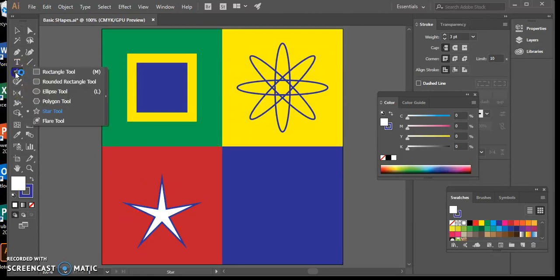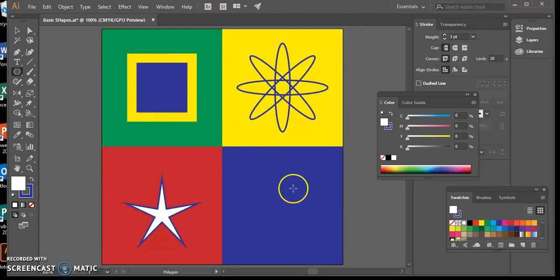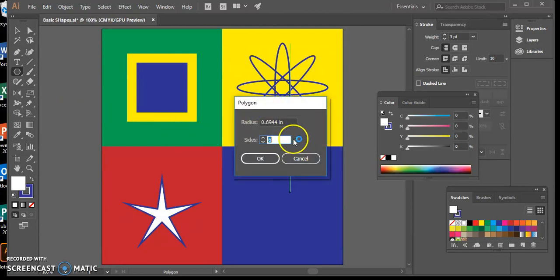Okay, figure 157, it says first we're going to deselect, and now we're going to click on the polygon tool. So click and hold that star and then drag down to where your polygon tool is. Click on your polygon tool, then click anywhere inside of the blue square. You're going to type 1.5 for radius. Type 3 for sides. And hit OK.